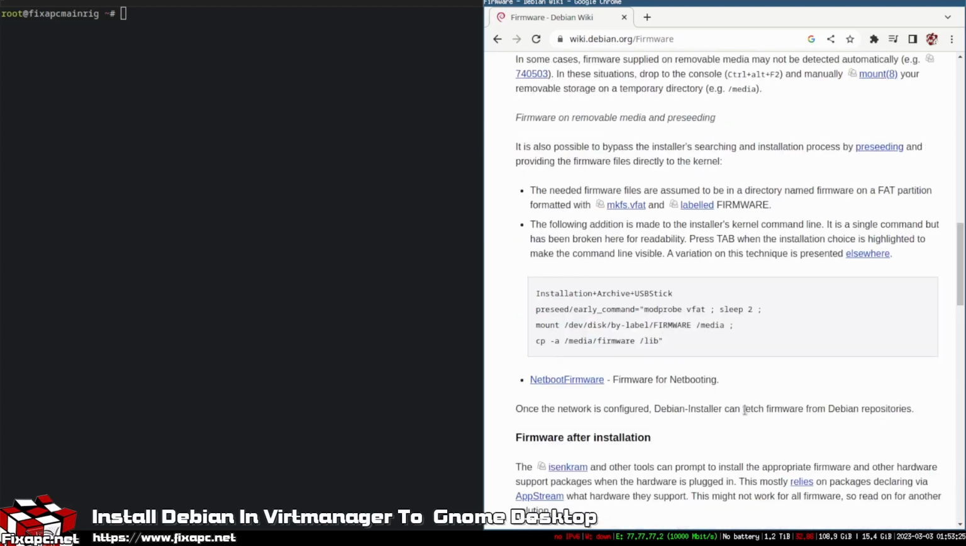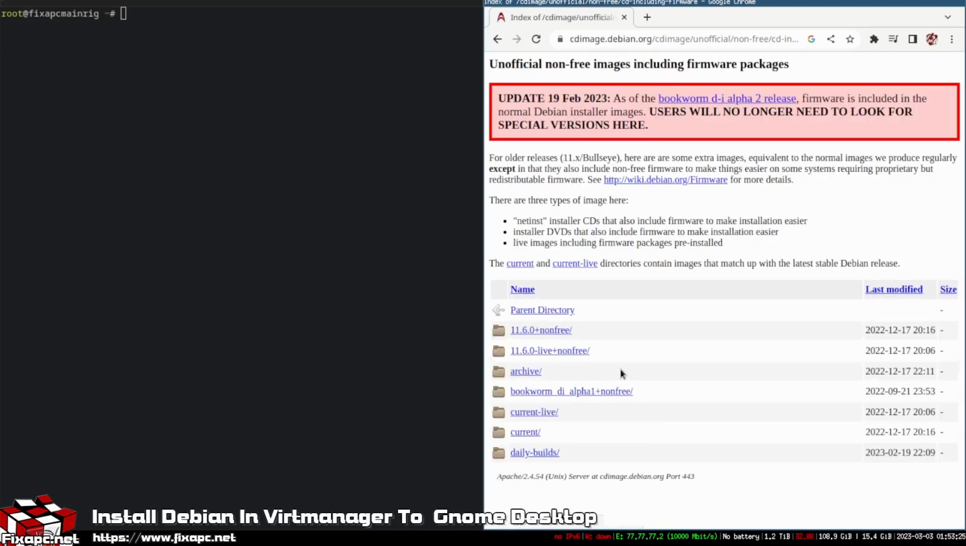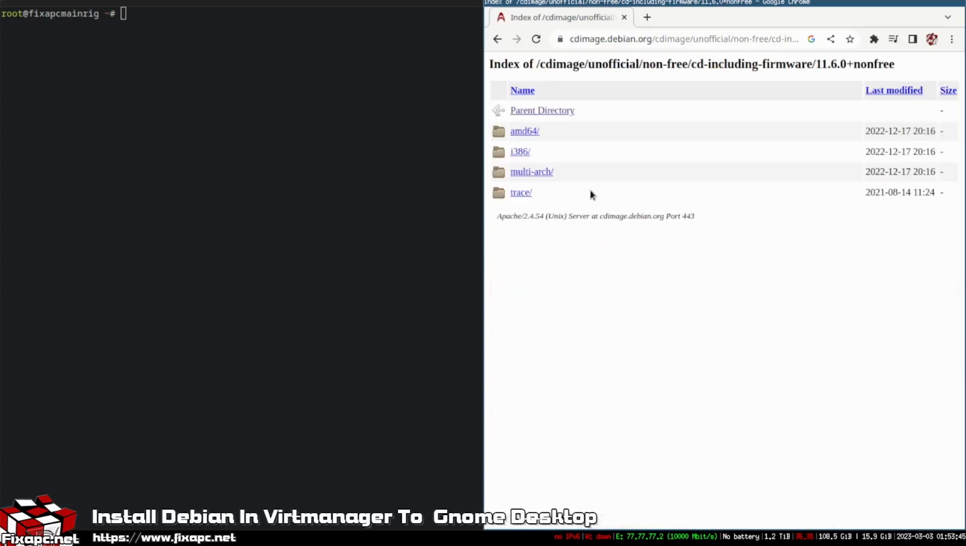Let's see here. Okay, so here's the link. We're at cdimage.debian.org, CD images, unofficial, non-free. This includes the non-free firmware. Turn down the latest one. This one plus non-free. We'll go to this one.